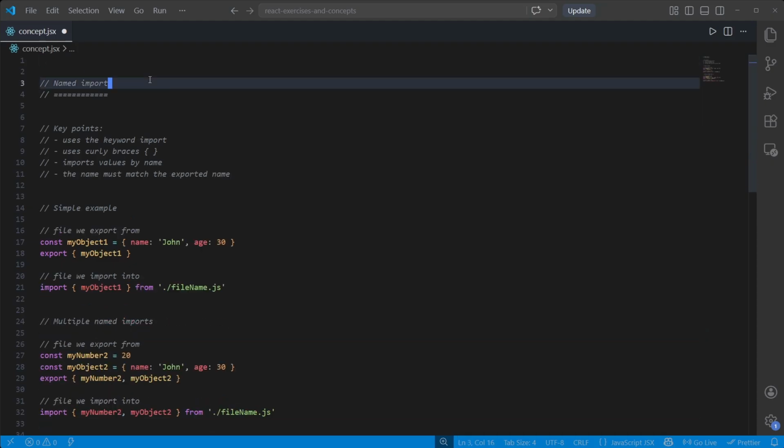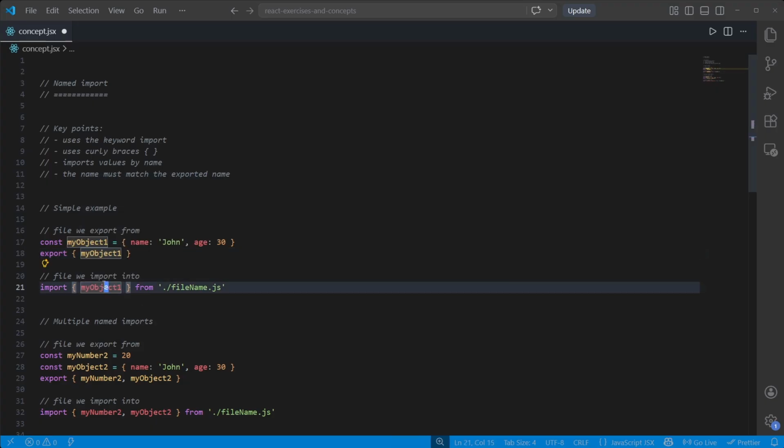Now, let's see how named import works. Here, we use the keyword import, the name of the value, the keyword from, and the file path. Again, notice the curly braces. And one very important rule here. With named import, we use the same name that was used during export. So, if the exported value is called myObject, we also import it under the name myObject.